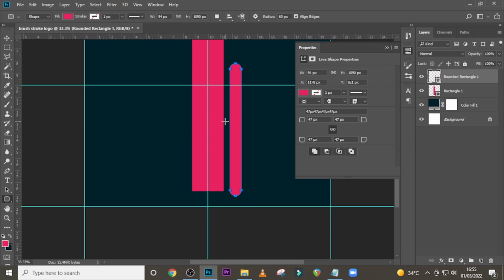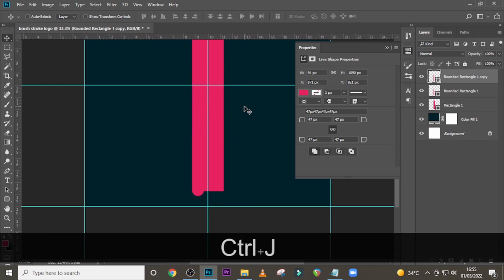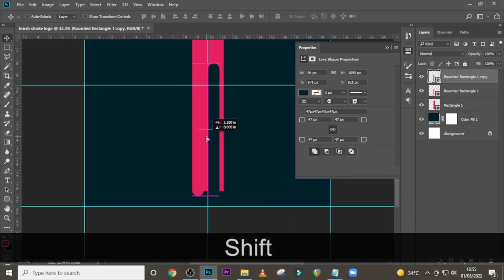Awesome. Now click on the move tool and then hold shift and then drag it this way until it touches the other side. Duplicate it and then double click in there and then click on this one and then move it here like that. Great.